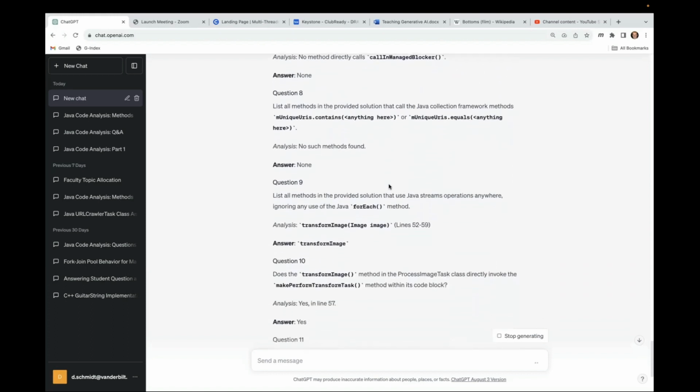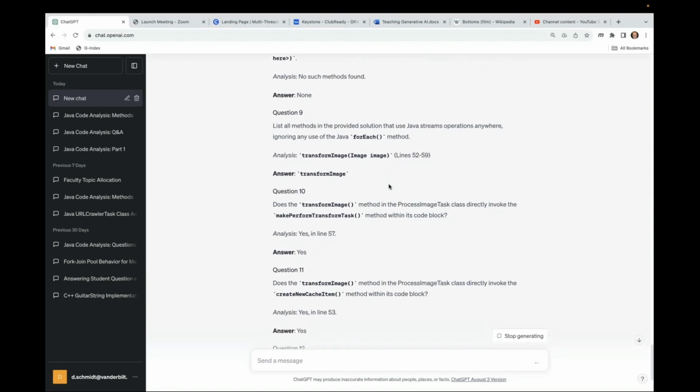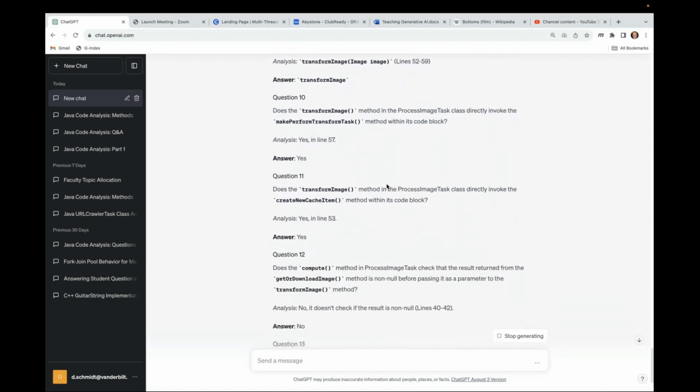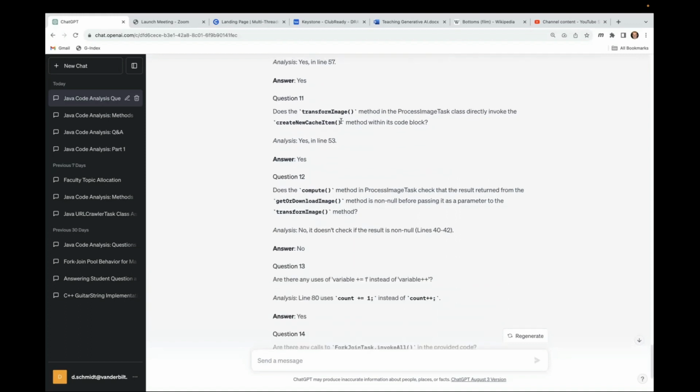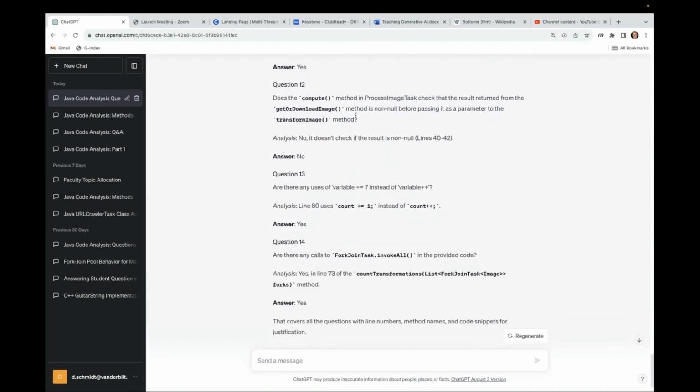And then here's a couple other things that are interesting. You can take a look down here and see, does the transform image method directly invoke the create new cache item method? Yes, it does. It should not do that. Does it directly invoke the make perform transform factory method? Yes, it does. That's good. And then down here, you can see that it doesn't check to see whether the return value for get or download image is non-null before passing it to the transform image method. So it was able to detect that that didn't work. That's a mistake. Points off.